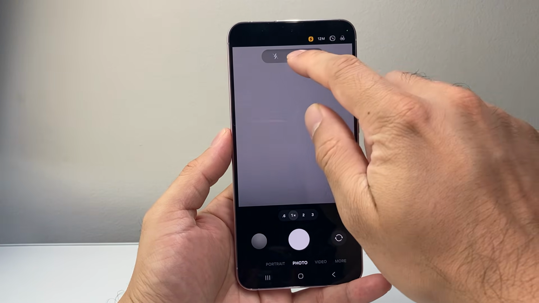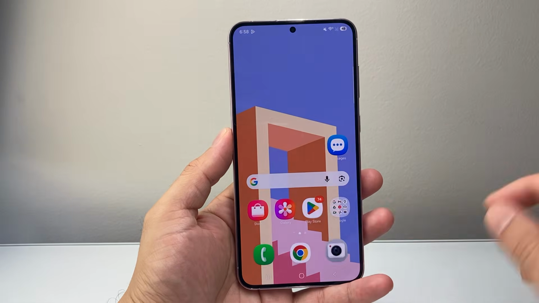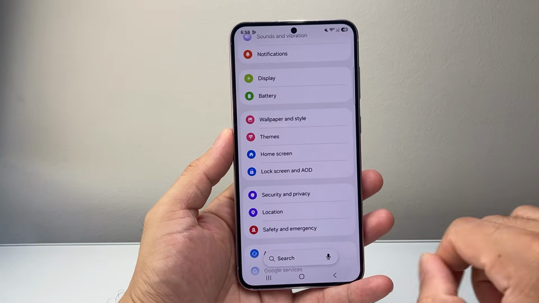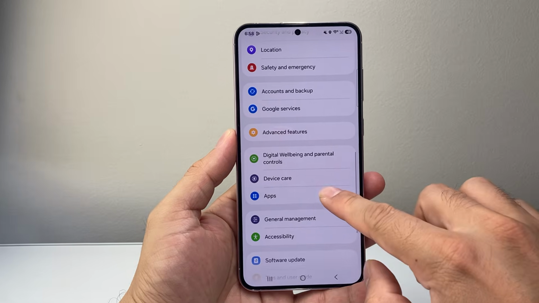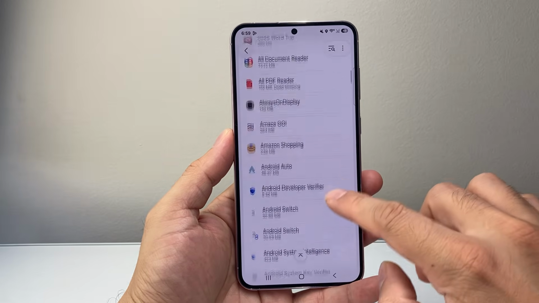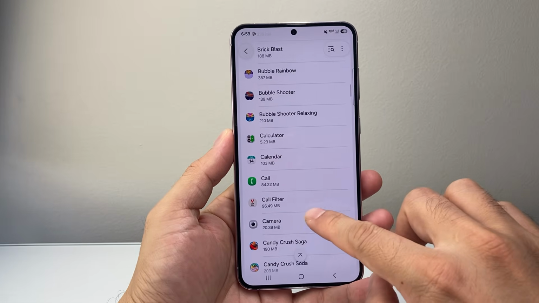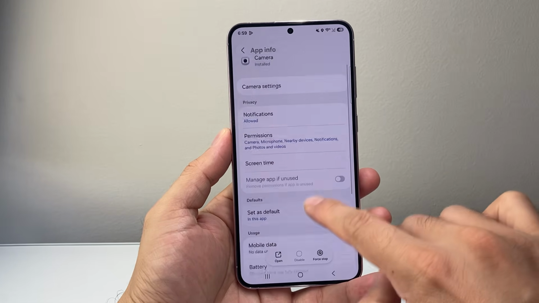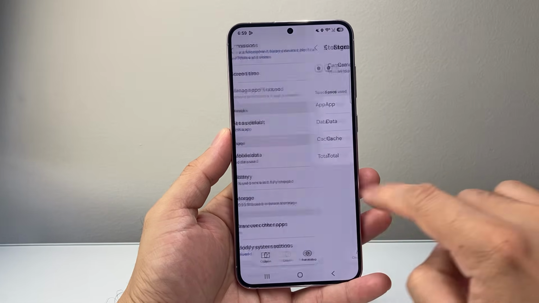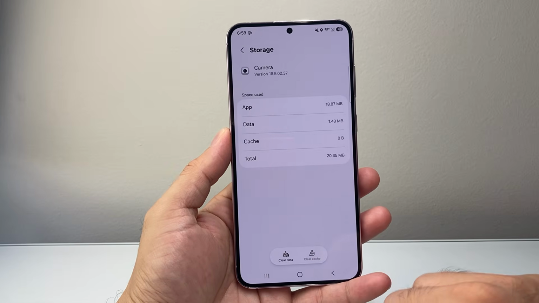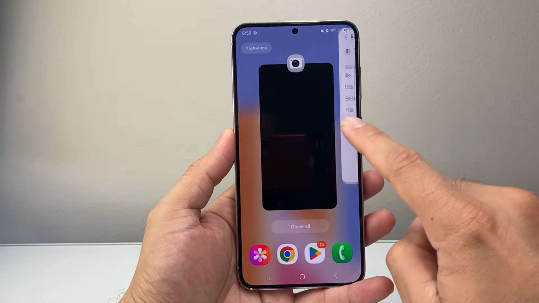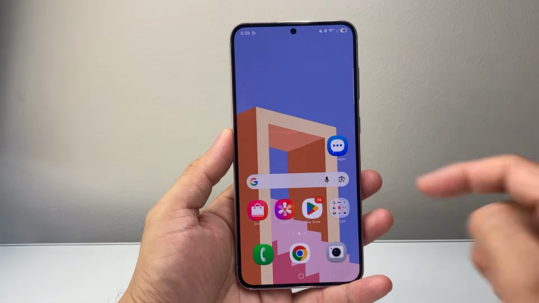It's just something else we need to check out, which brings us to the next thing: going into our settings, then going to apps, and then looking for the camera app settings. So we're going to go to camera. You find the camera app, and in the camera app, you're going to click on storage and then clear cache as well. And then go ahead and close out the camera app as well, and go ahead and try one more time.